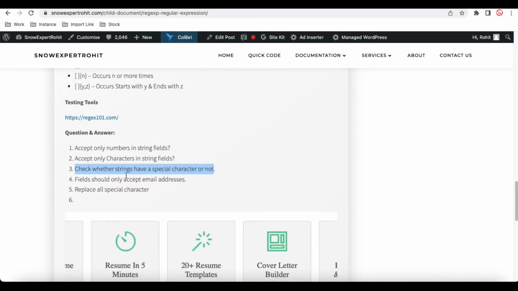Next, we can do that the field should only accept the email address. So let's say I created a field, and that field should have the email address. If somebody does not provide the proper format of the email address, I should validate that. Let's say that if somebody puts any special character, we replace all the special characters. Let's say that if somebody puts at the rate in a text, I should replace at the rate with something, any special character somebody puts, I should replace with some character. So that also we can do with our regex.